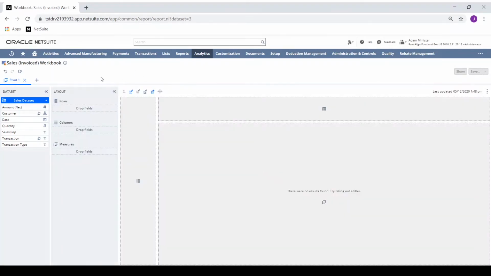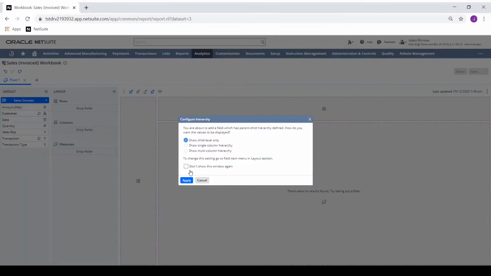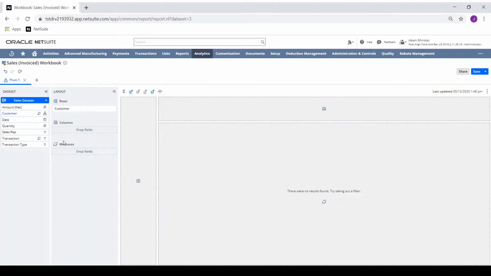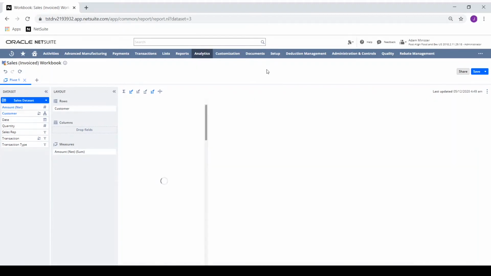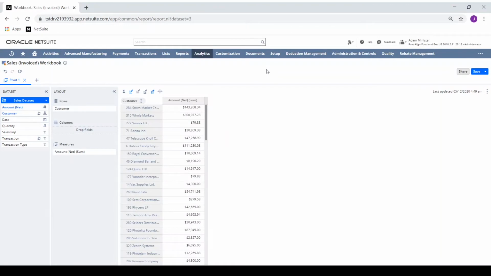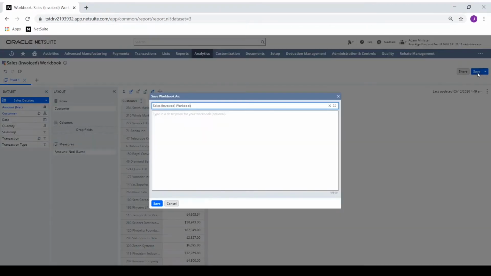And now we can just drag and drop our fields. We want to see the customers and we also want to see the amounts. Now we click on refresh and we now see our data. Once you're done with the workbook, you can save it.